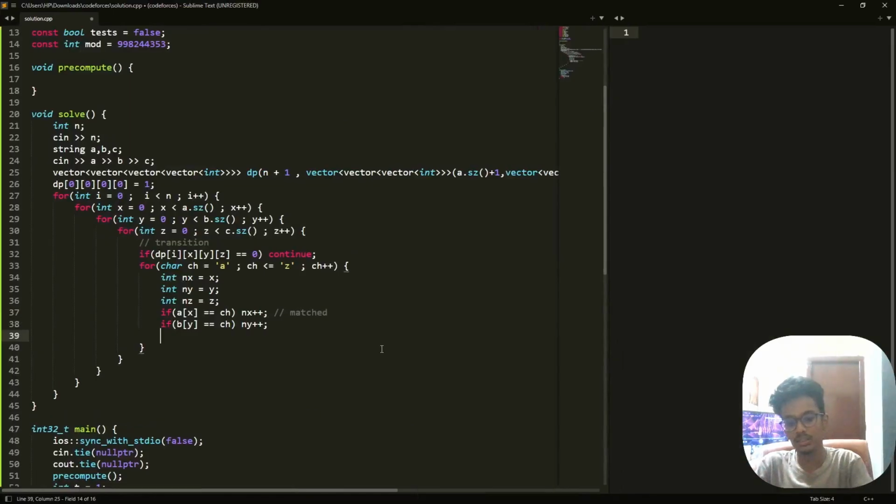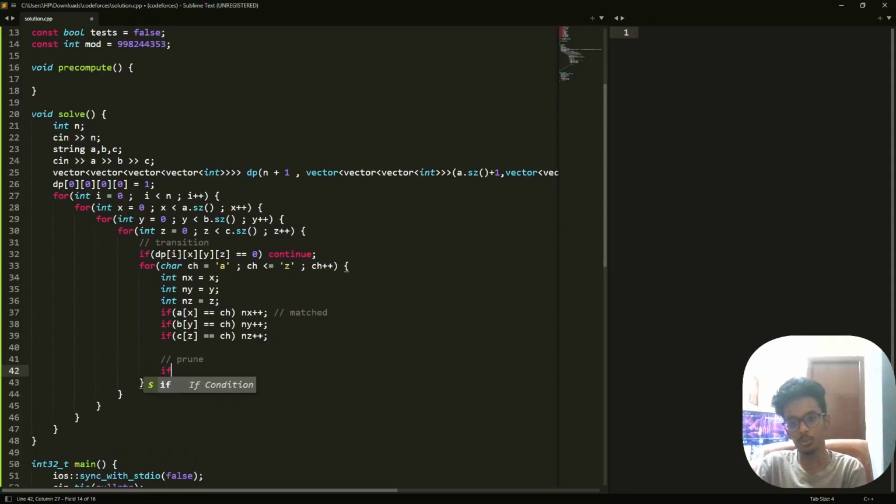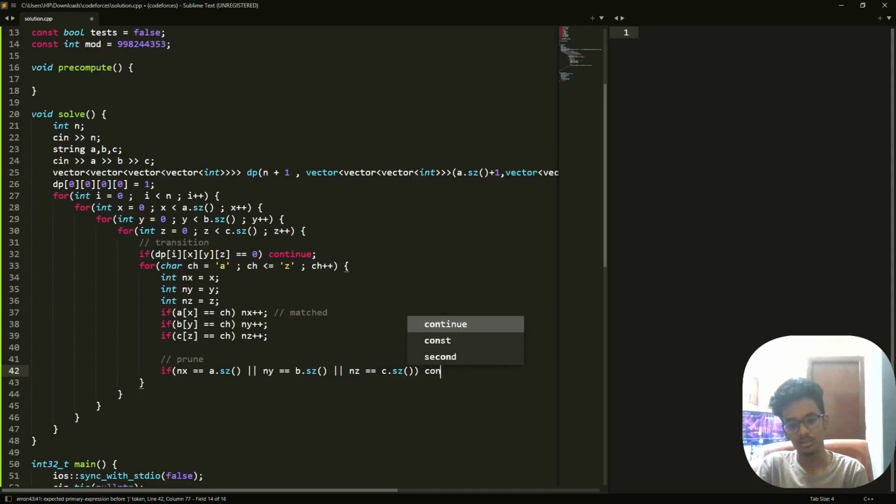This indicates match. And similarly, if C of Z is equal to CH, mu Z plus plus. And now let's try the pruning case. When do you prune it? If mu x equal to a dot size, that means complete A is a subsequence. This shouldn't happen. If mu y is equal to B dot size, this also shouldn't happen. If mu z equal to C dot size, this also shouldn't happen. In this case, prune it.